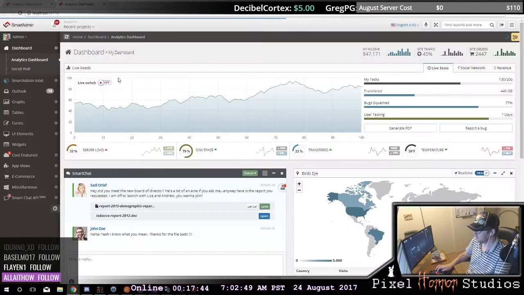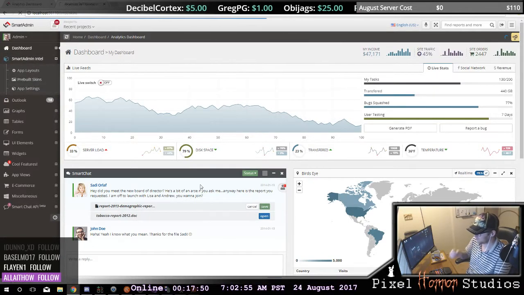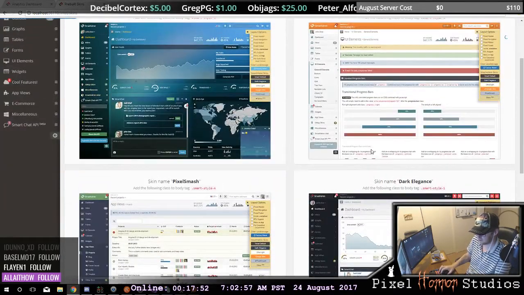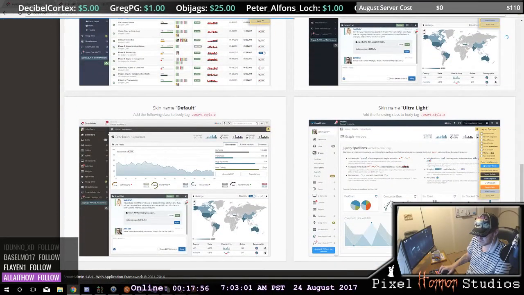Okay, so here I've got to find it. Pre-built skins. I think we'll just use something like this. What's Pixel Smash? I just like the name. Ultra Light's pretty. So we just add this to the body tag.